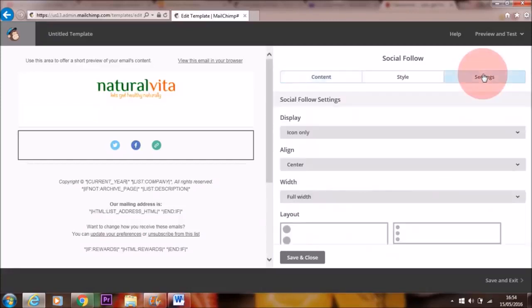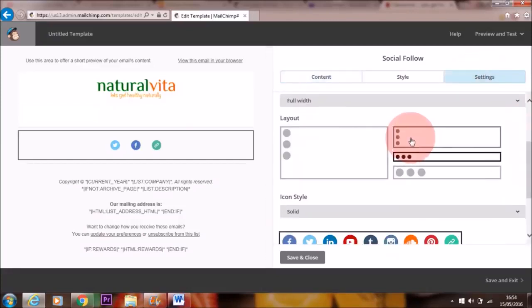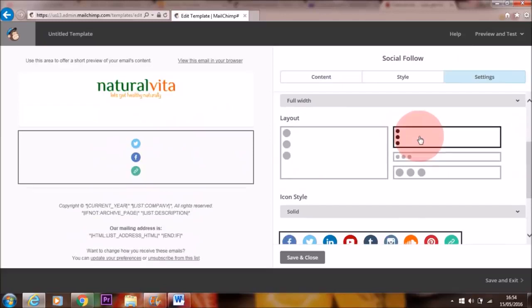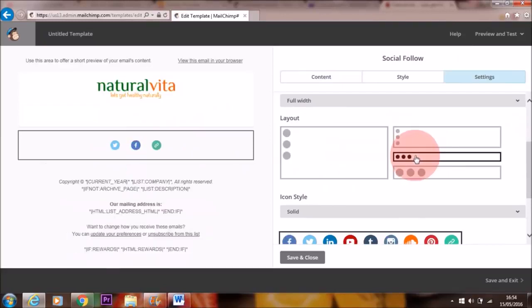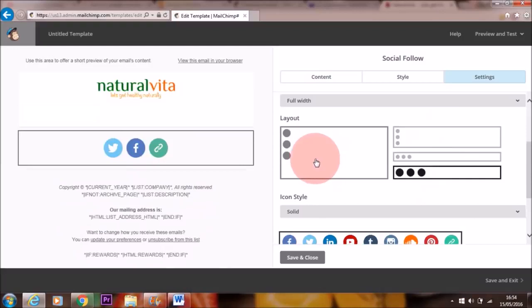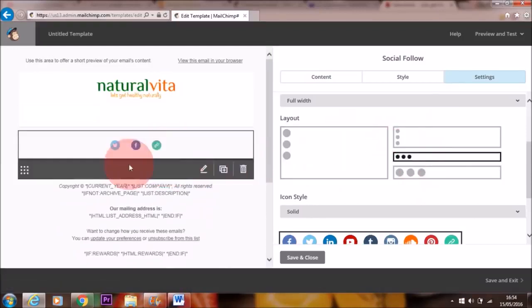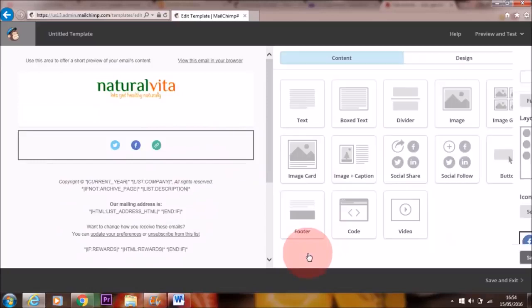And you can go to settings. And when you scroll down, you've got all of these different options here that you can choose from. So if you want to change the layout, you can do that. But I like the way this looks because it's not too overpowering. So I'm going to just save and close that.